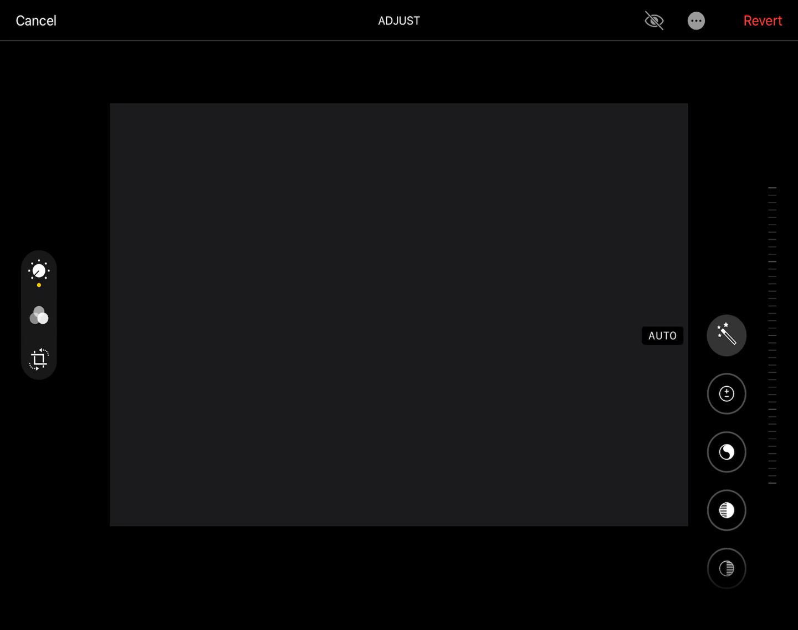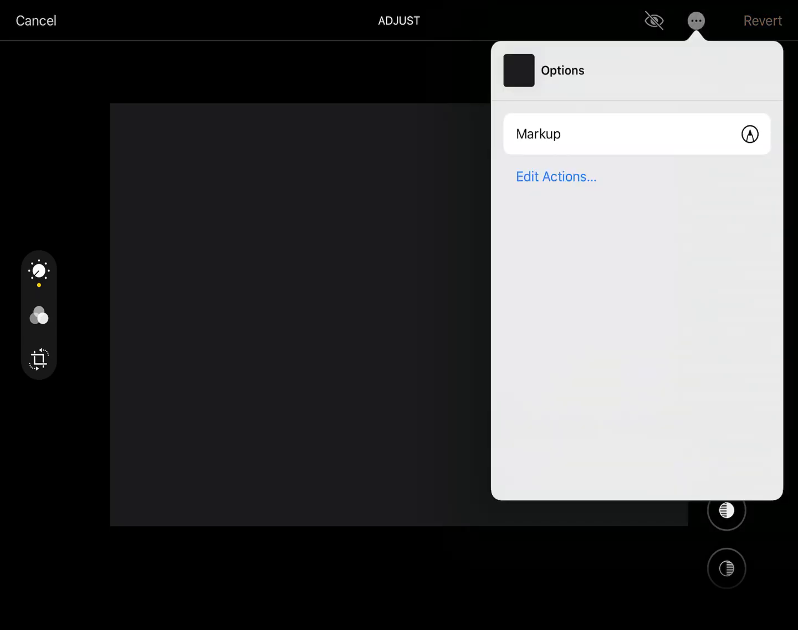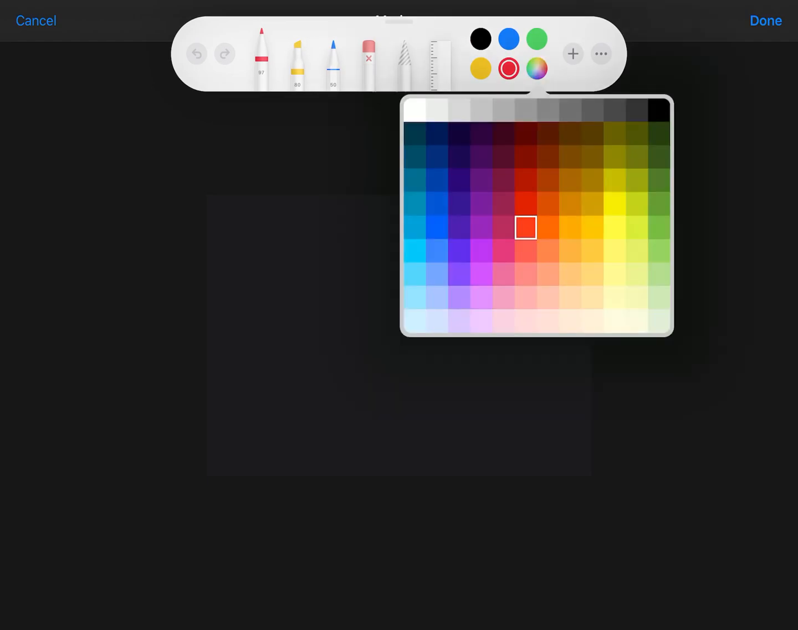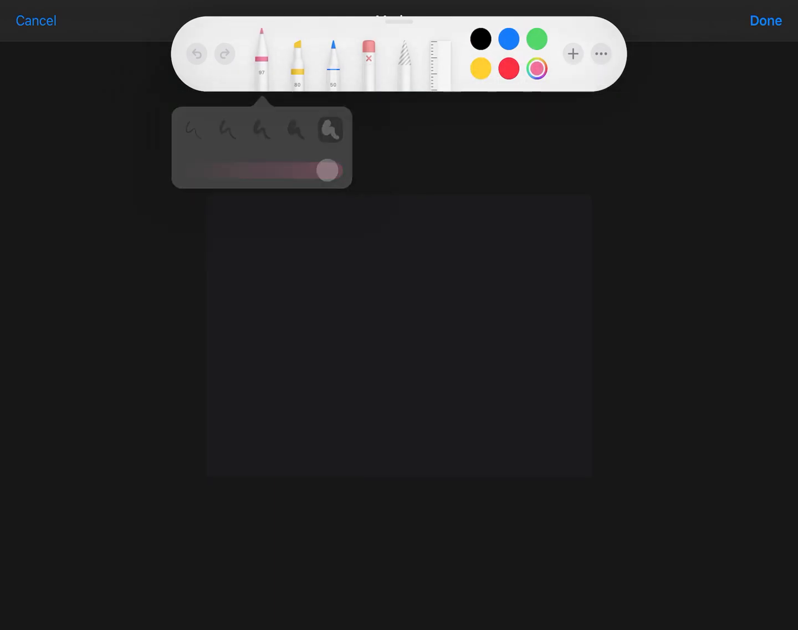On the top right, there's a circle with three little dots in it. I'll click markup, and now I've got some painting tools. I can pick any color I want. I'm dealing with pigs here, so I'm going to pick a pink pig color. And I can click a marker.